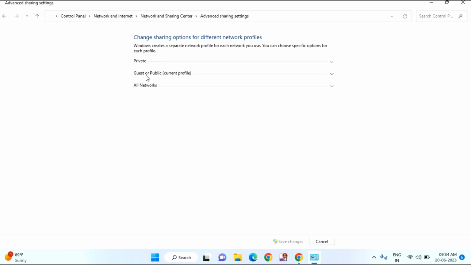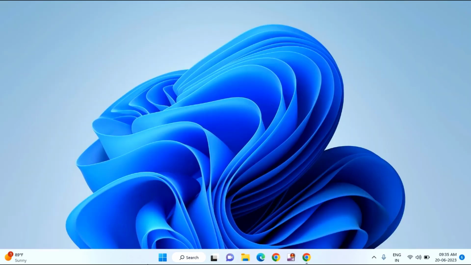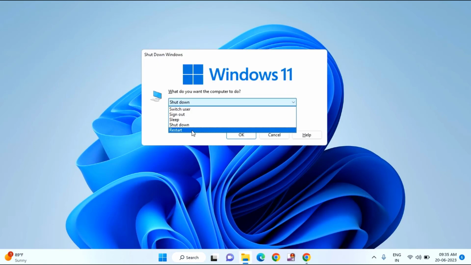After that just click on guest or public current profile. You have to make sure that you have turned on this network discovery. Select this option. After that, the second option, just select turn on file and printer sharing. After selecting both options, just close this window and restart your laptop or desktop. After restarting your laptop or desktop, hope your problem will be fixed.